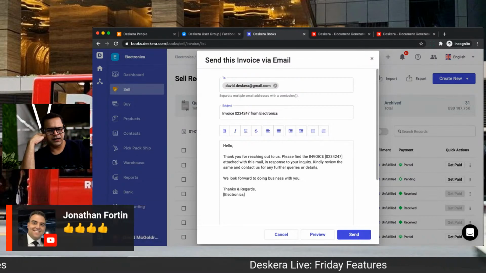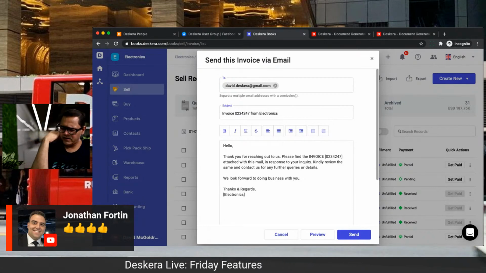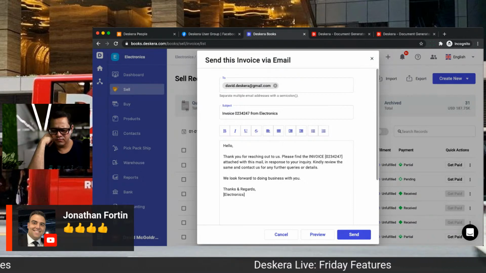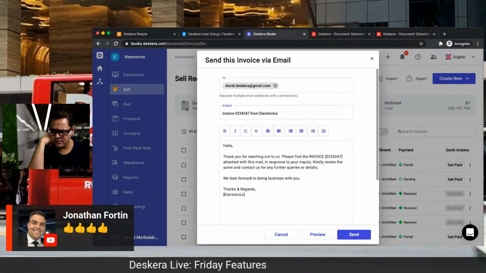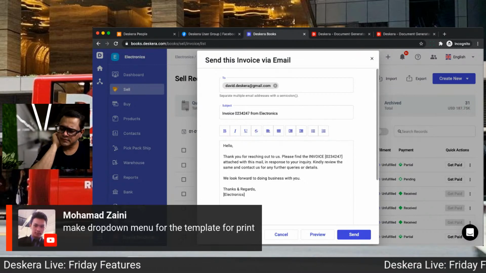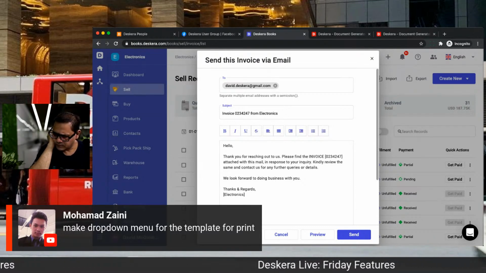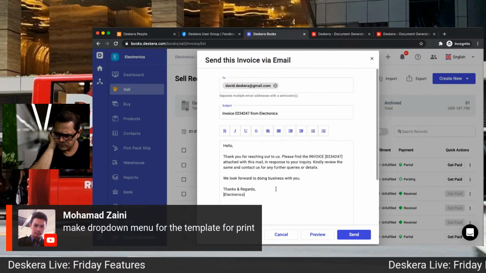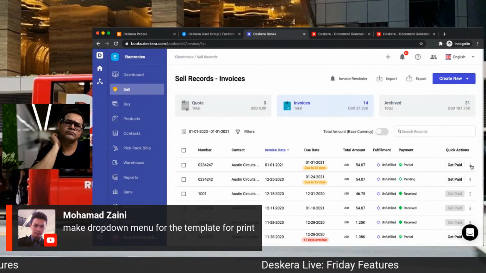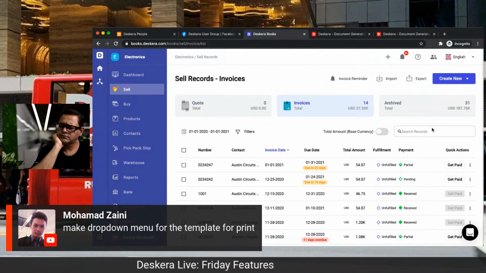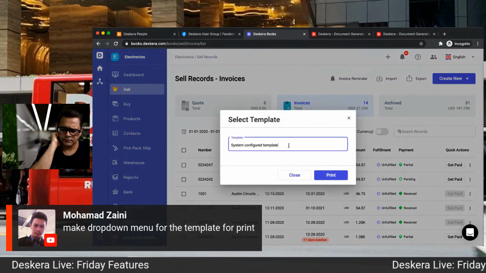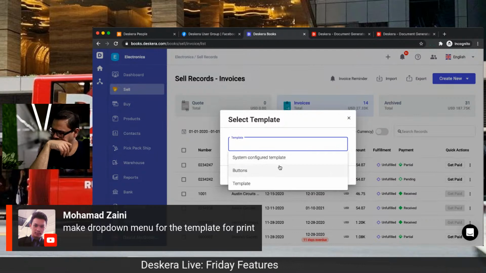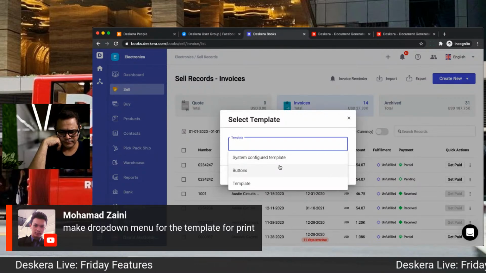All right. Any other questions? Let's wait for two more minutes if there are any other questions. One thing I see, make a drop-down menu for templates for print. Because currently you have to type it in or you have to delete it, I think. So if I click here on the print feature, it just shows the configured one, unless I delete it, and then you can see all the different ones down here.